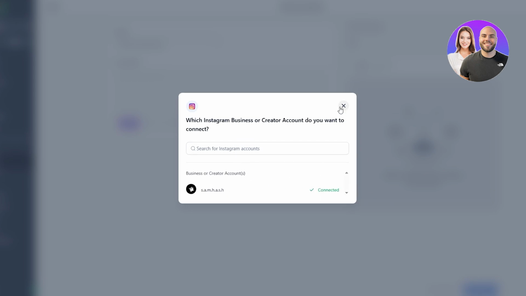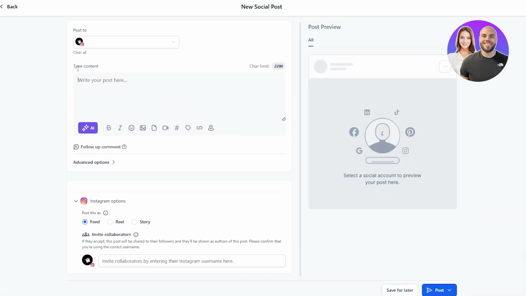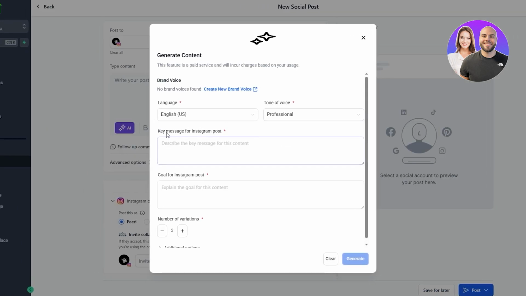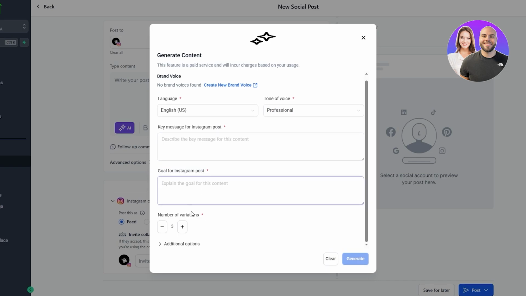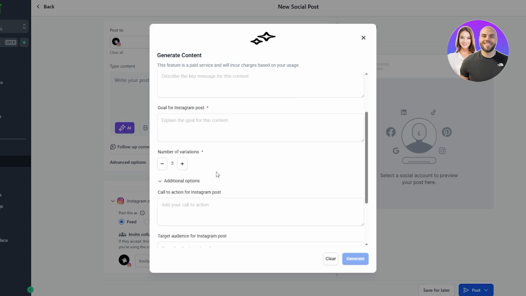It's connected. We can close this up, and then here we have the content, right? We can go ahead and create. We can click on this button and generate with AI. Click over here, select the brand voice you want, key messages for the Instagram post, go for the Instagram post, number of variations, and yeah, it's as simple as that.